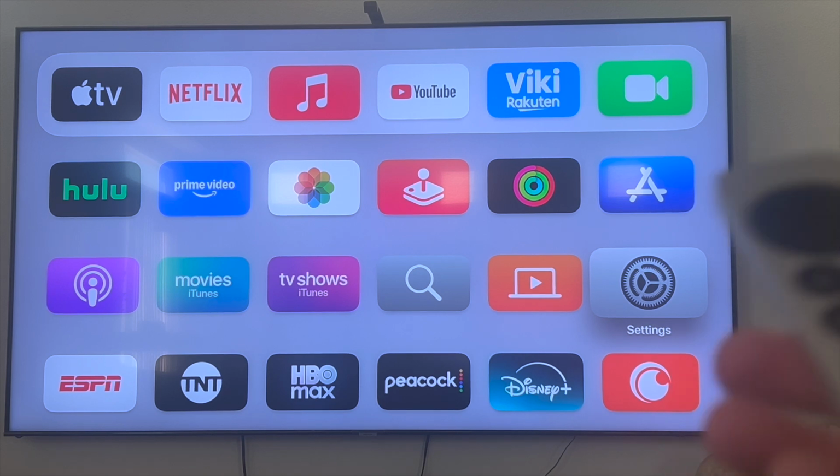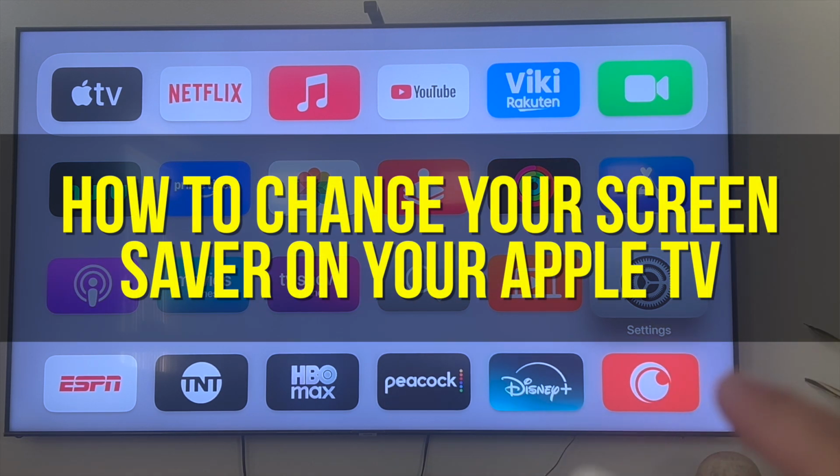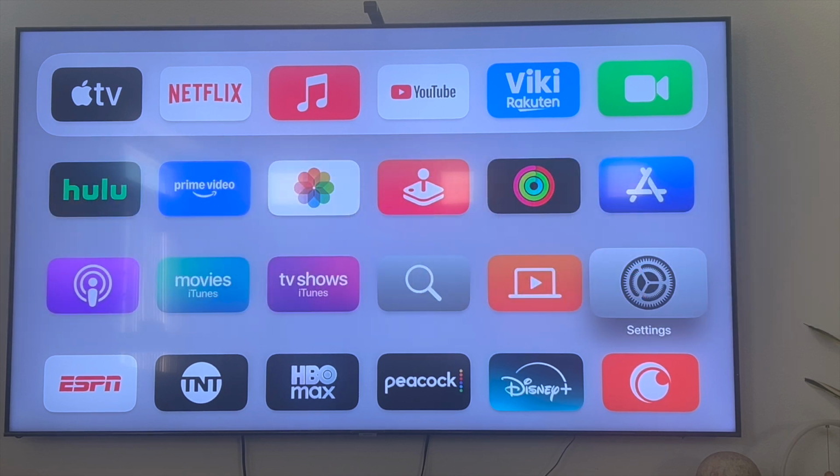And in this video, I'm going to show you how to change your screensaver on your Apple TV. Now, this video is going to be particularly useful for individuals. Let's say that you just got your Apple TV and you want to go ahead and customize what it shows when it goes into screen saving mode. How do you actually go ahead and do that?